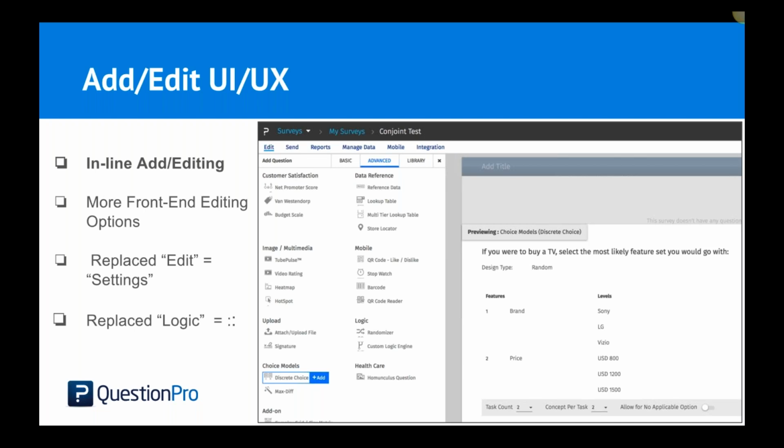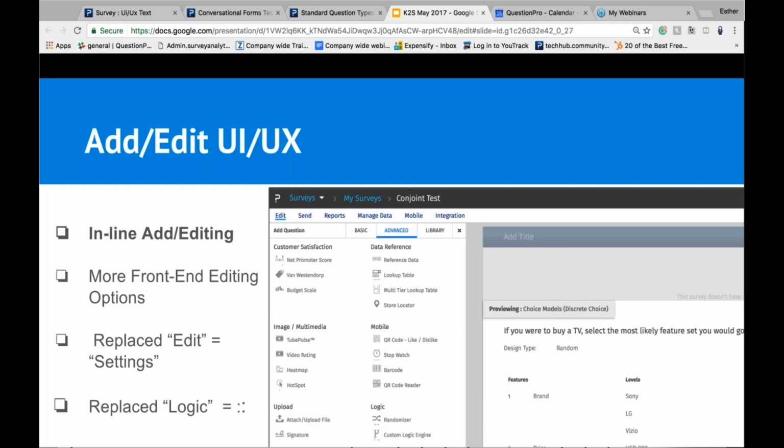And in addition, when you are adding logic or skip patterns to your survey, we've replaced that with a new icon that you can use directly from the question, so you can visually see what answers are going where and when you need to do those. So let me go ahead and flip out of here and pull up the site.